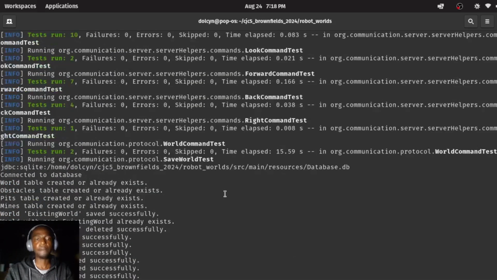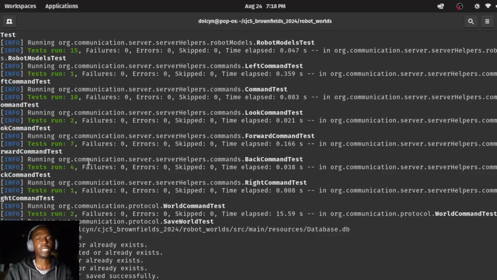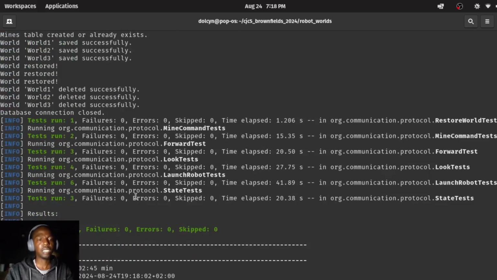And here's the back command. So we have 4 tests that are running for the back command, and we had 0 failures. Since I did say previously that when you want to run all the coverage for the test, you have to run Maven.